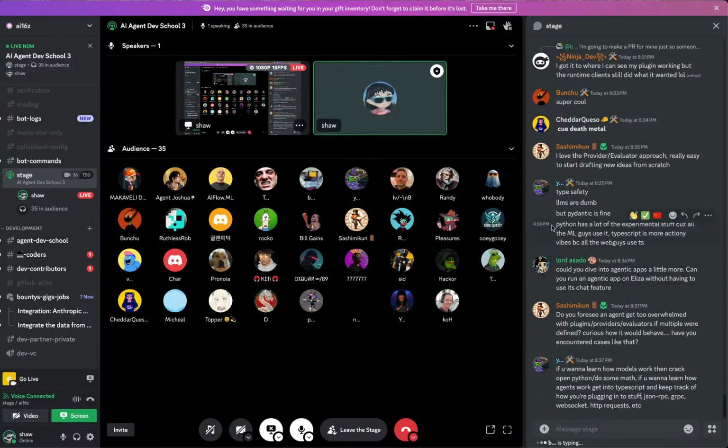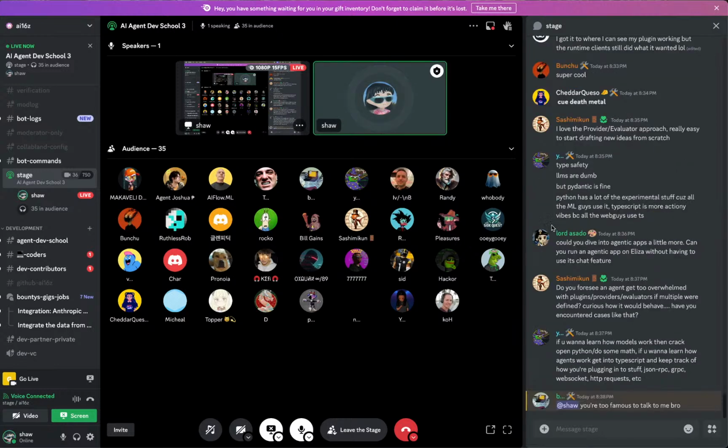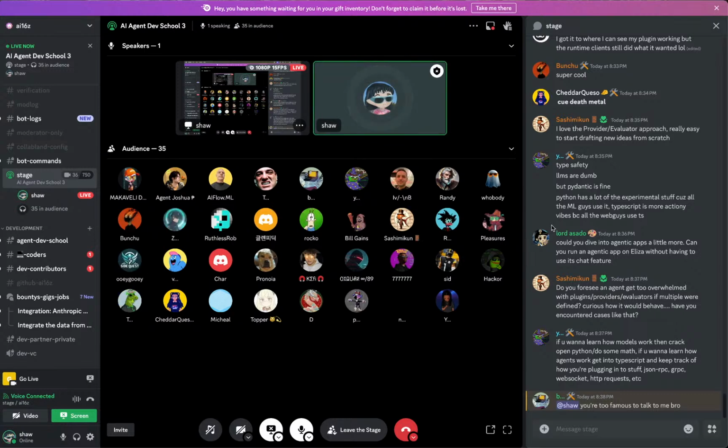Could you dive into agentic apps a little more? Can you run an agentic app in Eliza without having to use its chat feature? Oh, absolutely. You could just have it running in a loop, evaluating, like go walk around a website, and it's like, hey, is there anything new or interesting on this website that I don't have? Cool, then it extracts that, and then it can continue to walk around the internet or whatever you want. Or in a 3D world, an agent walking around the world. Then it's just getting input and running on an auto client.